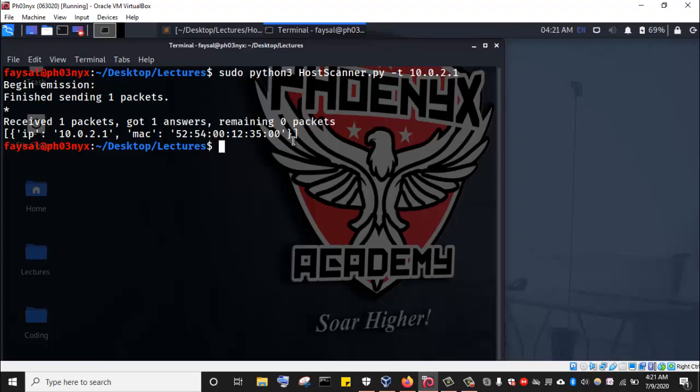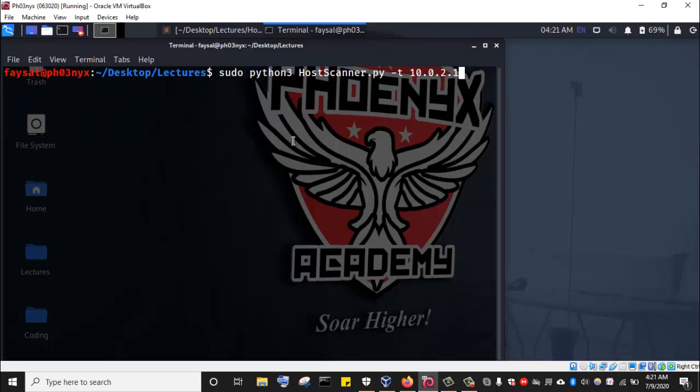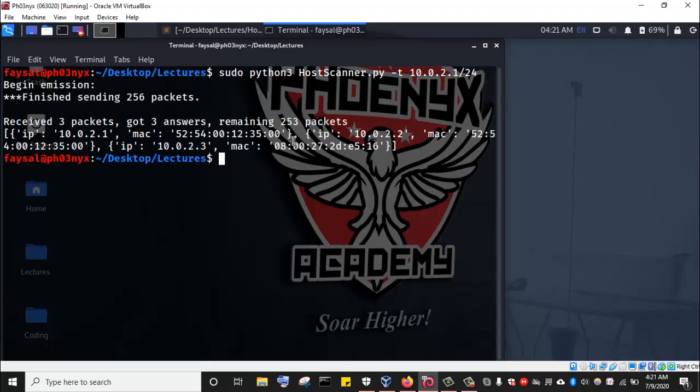Okay, so now what if we specify a range, not a single target? Using the CIDR notation, let me give in the whole subnet as the target of my scanning. So let me see the output that I'm going to get. All right, so we see begin emission, finished sending 256 packets, received 3 packets, got 3 answers. And then this is what we are able to get as our result.